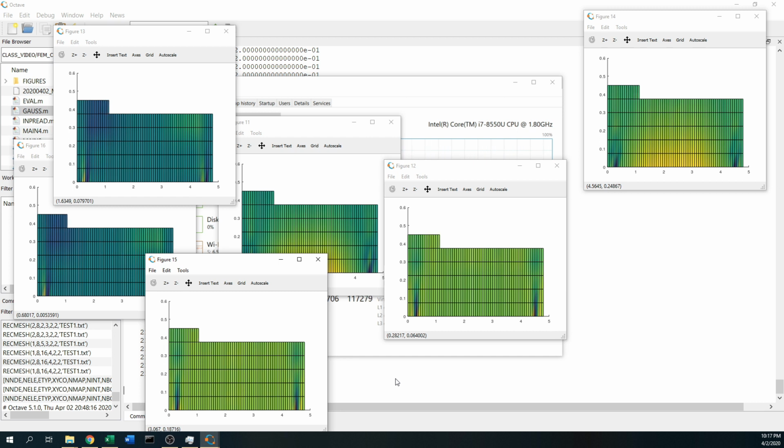We have 3 strain components and 3 stress components.